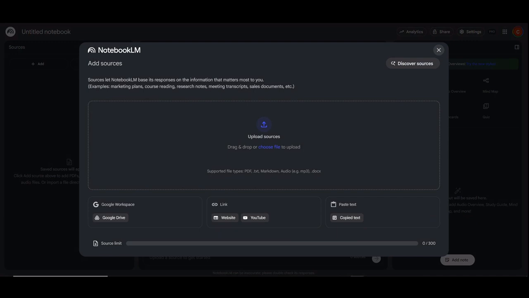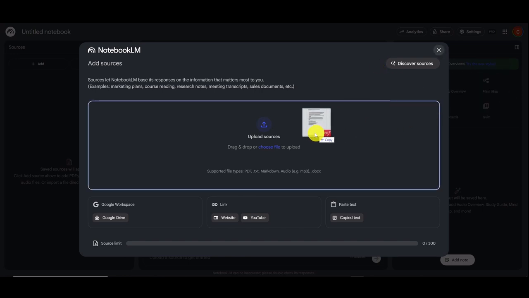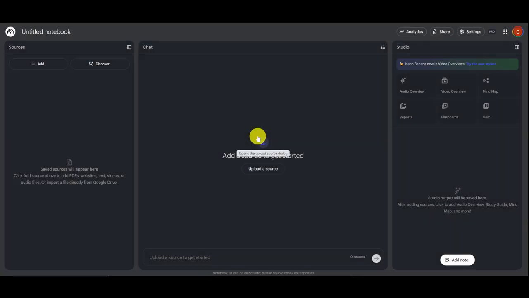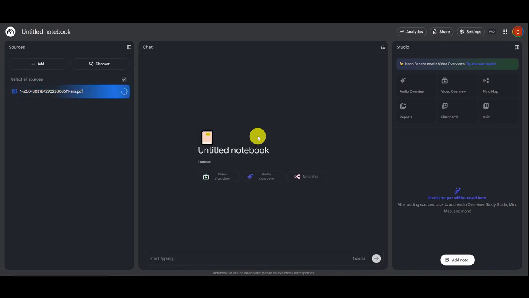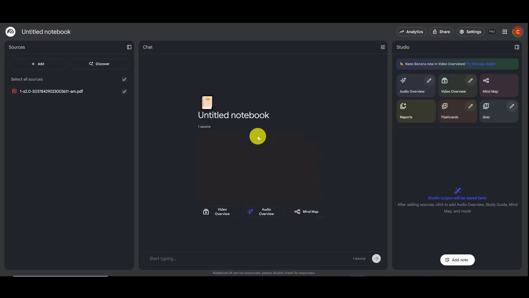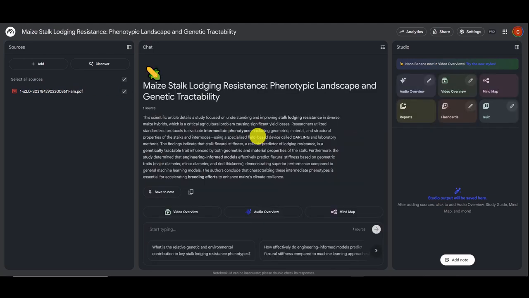Now, it's time to upload our class resources. Here, we can load in lecture materials, primary source documents, or any other document you want the students to get familiar with before class. Once we upload the documents, NotebookLM will analyze them and generate a starting notebook.